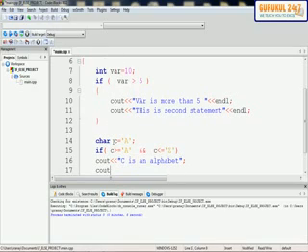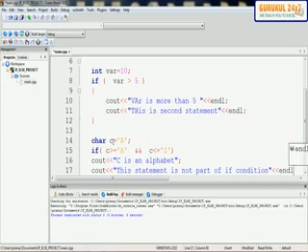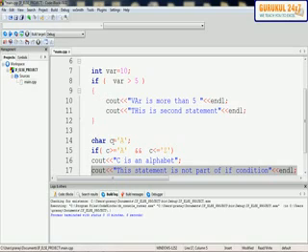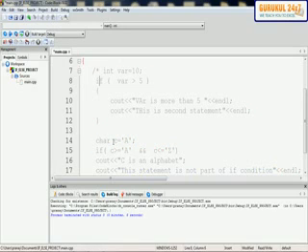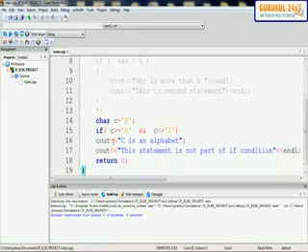If I have another line, cout, this statement is not part of the if condition. Now this statement is going to be executed whether or not our condition is true or false. So let me just comment the first part here so that we only see the output for the second. Alright, so let's try to run this. Currently the character c variable is set to 'a'.